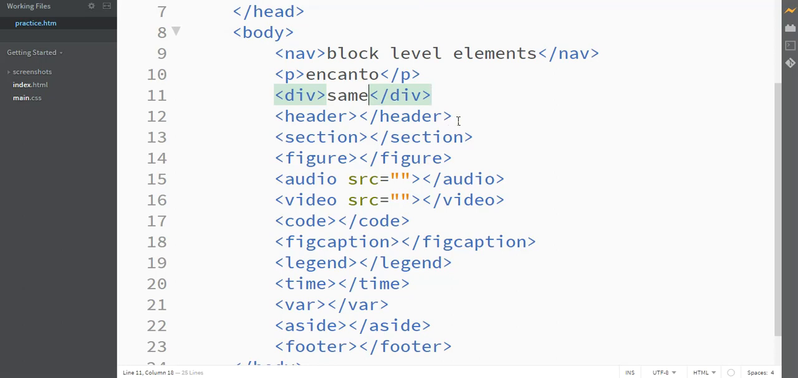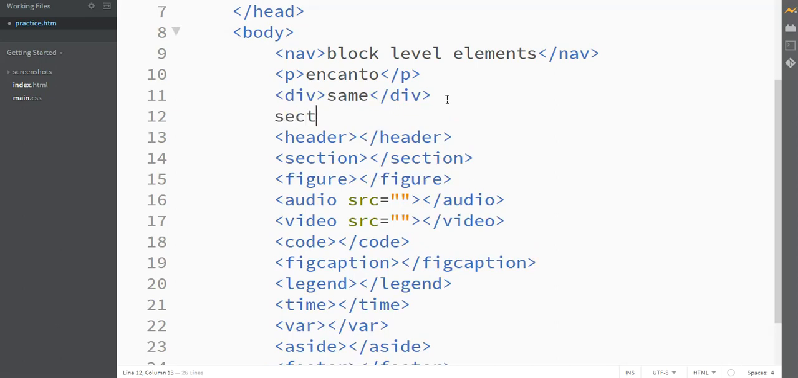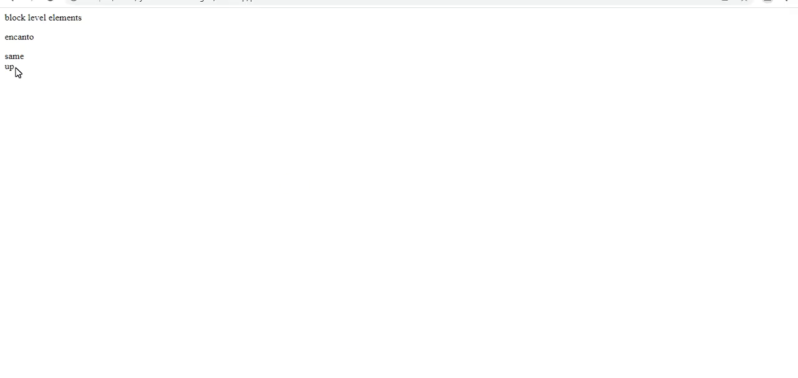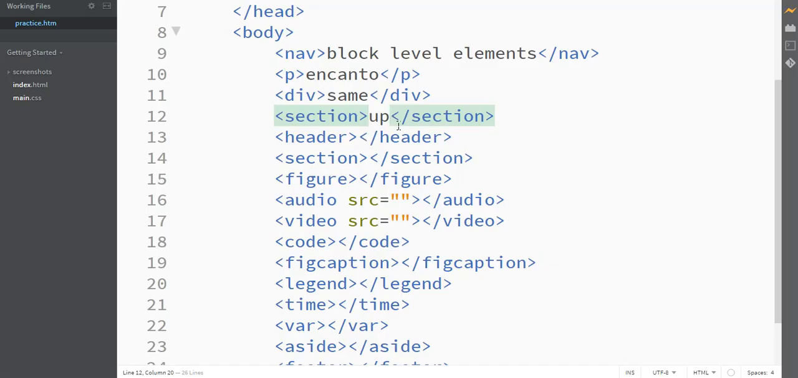Now, let me create an element somewhere here. Let me show you that block level elements stack on each other. Let me show you section, which is a block level element. Now in the section, let me type in up. Save it. Good. All right, let's go to our browser. Up, see it? Starting on a new line, on a new line, on a new line. Good. That means it's a block level element.